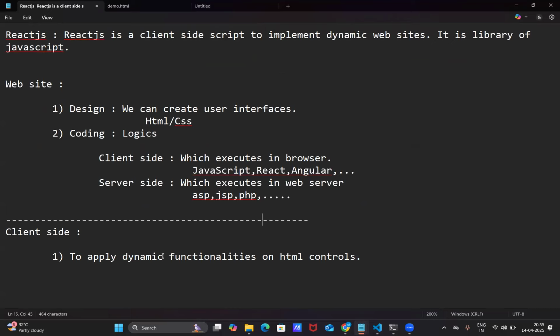So this is the first point which I told you now: to apply dynamic functionalities on HTML controls. And the next point is to validate input controls, the validations point.